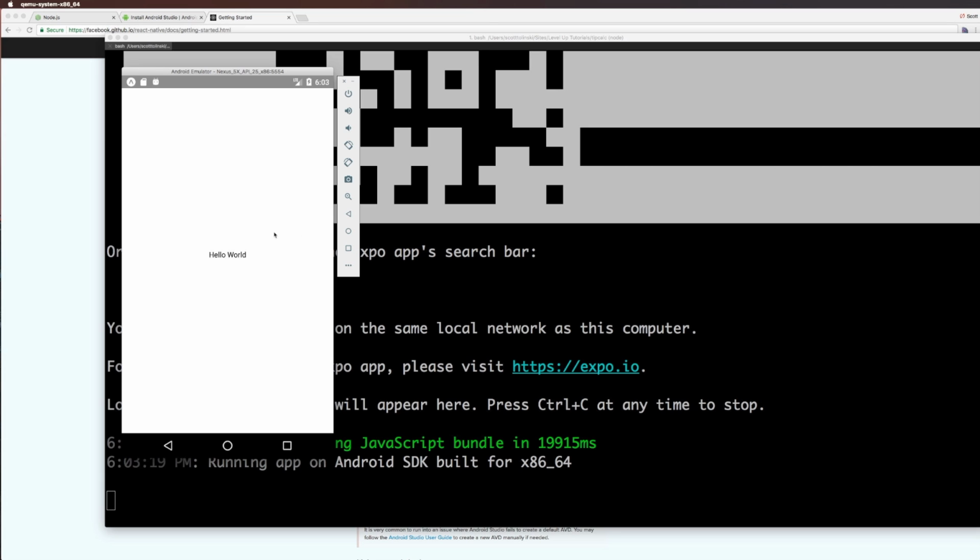This is going to be really super helpful because now what we have here is an Android device. We have this emulator up and running and we can start programming a React Native app on Android.